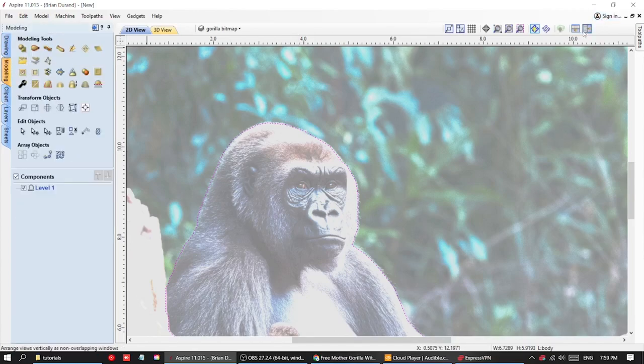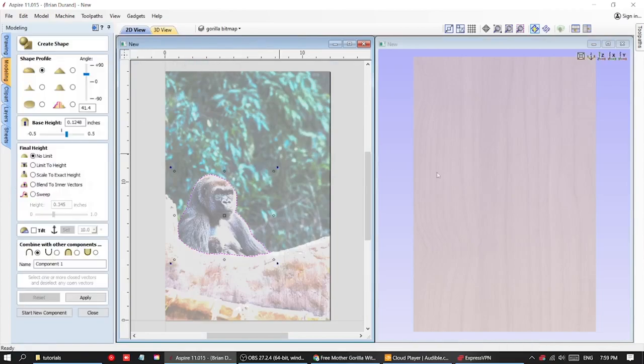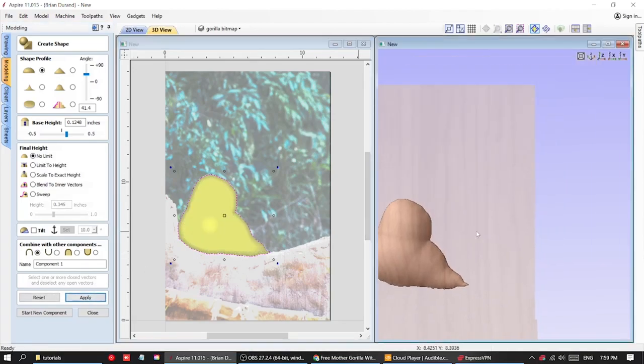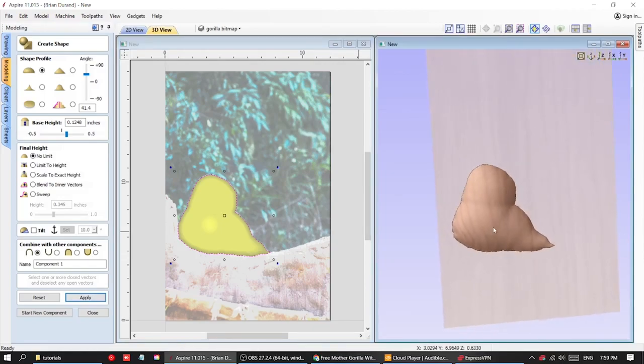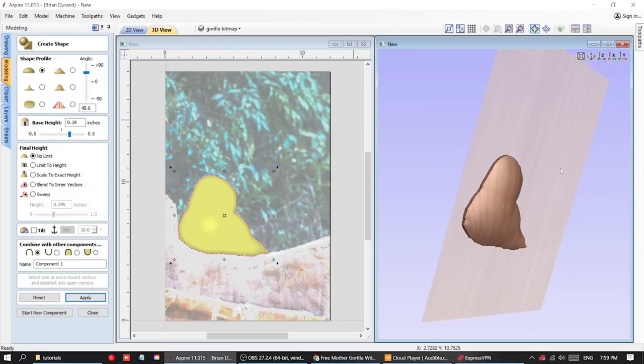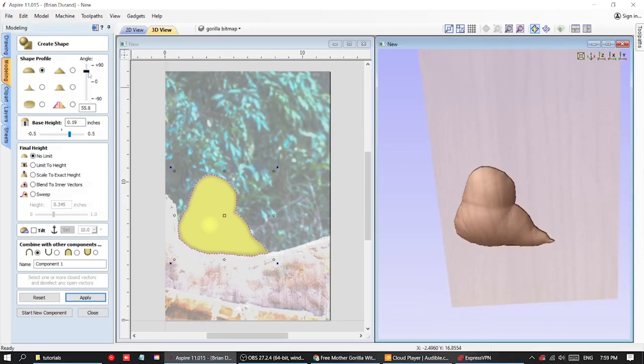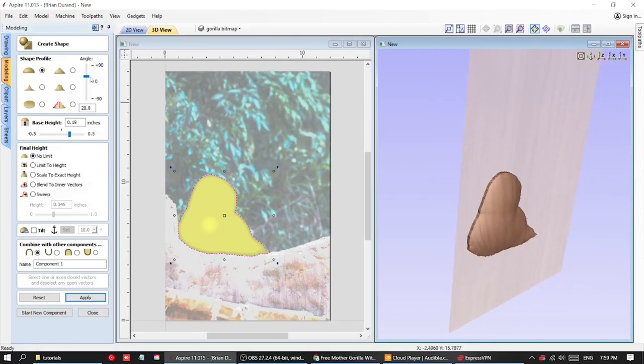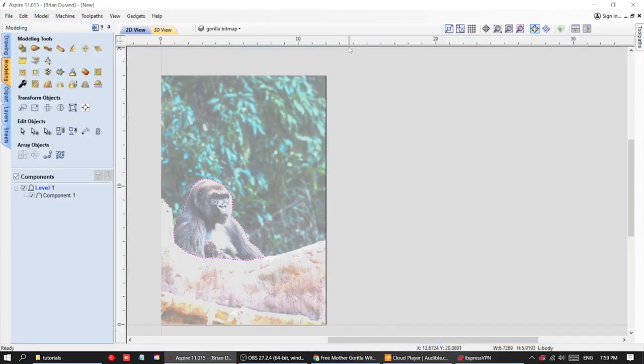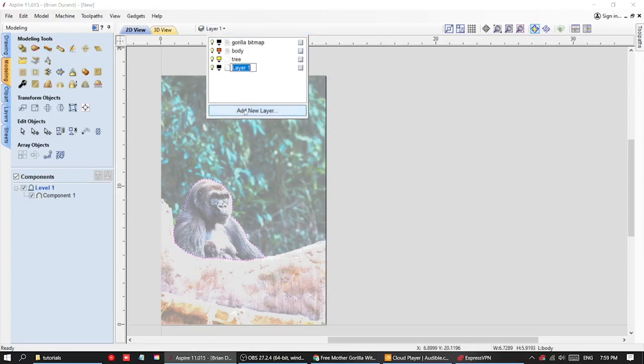And once we've done that, we will go to Dual View, 3D, create a new component with the line selected, hit apply. We're going to do a dome shape for most of these items, and we'll just adjust the settings till we have it where we like it. Adjust the angle, and the base height. And you just got to play that by ear and see how you like your model to look. You don't want to make it too thick because you're going to be adding more components on there and they're going to add up in size pretty quick.